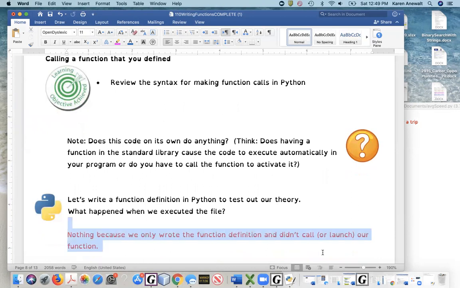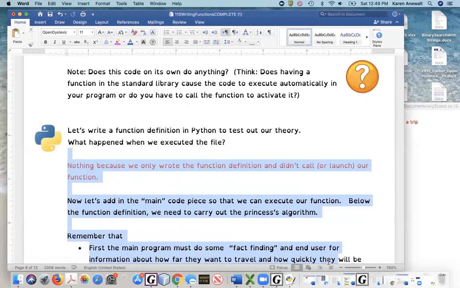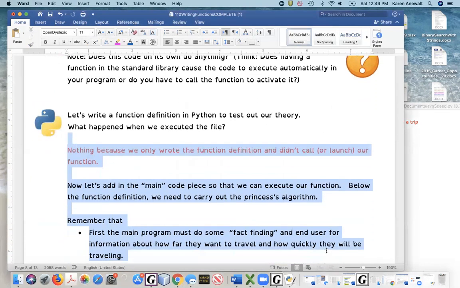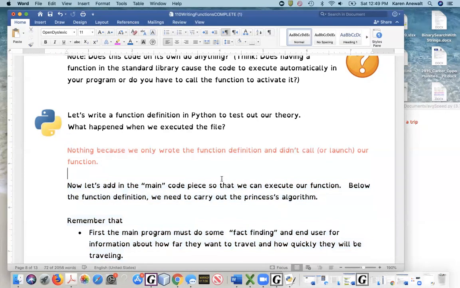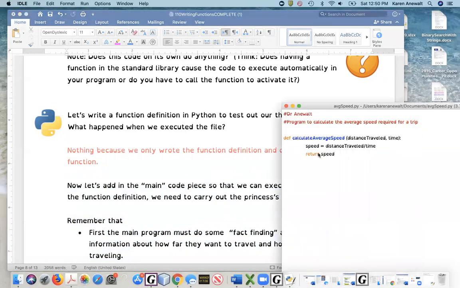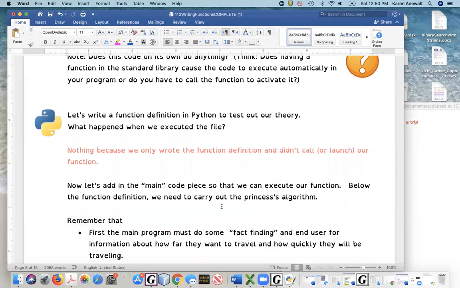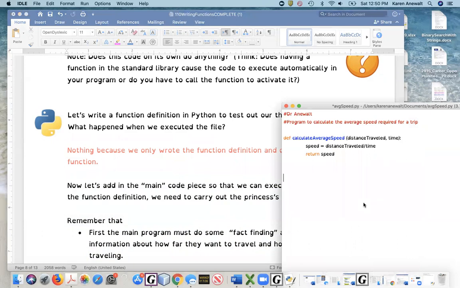Just like the functions that are in the standard library create the potential for us to do useful work with those functions, just having them in the library doesn't make them leap into action in our code. We have to actually call them in our code in order to make the function useful and have it perform work. So our next step in our Python code writing adventure is going to be to add the main code piece that allows us to execute the function. We're going to put that below the function definition right here. This will be where the main algorithm goes.